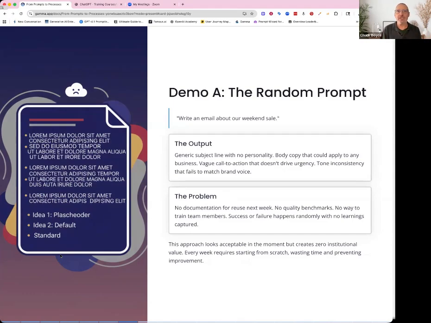There's no documentation for reuse next week. There's no benchmarks. There's no way to train people. It's just, oh yeah, write a prompt. And so it looks acceptable in the moment, but it creates 0 institutional value. Each week you're starting from scratch, you're wasting time, and you're preventing improvement. You're not improving as you go along.